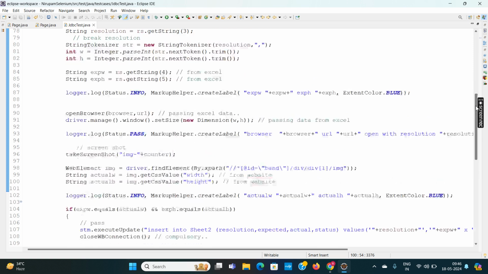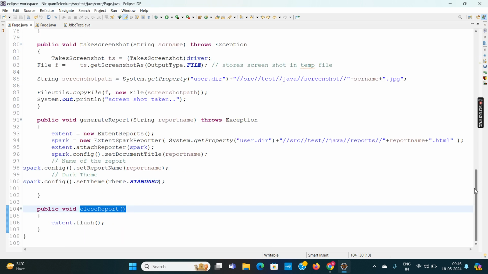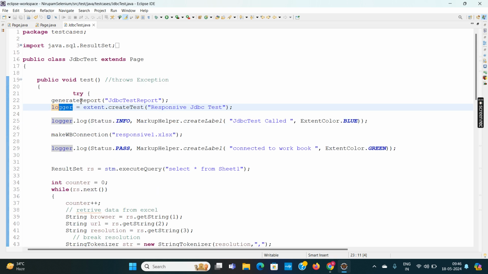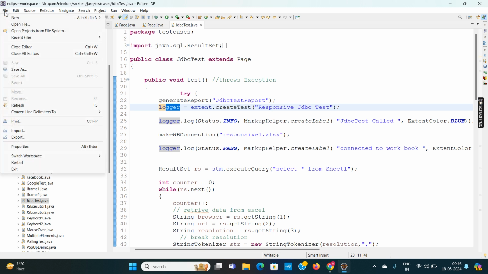And initially, in the beginning, it is compulsory to initialize this logger by using this create test. If you do not write this create test, this extent.createTest logger object of the ExtentTest object will not be created. So this is the ExtentTest class which generates the logs. Okay. So now I'm running this program again and check whether it is working or not. Hopefully you have understood it.